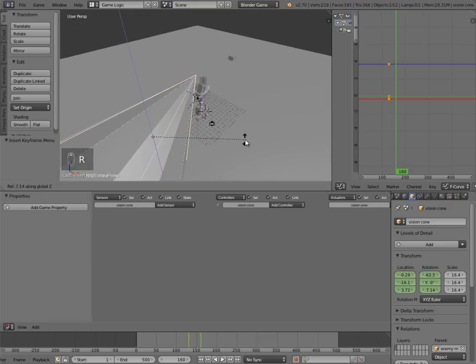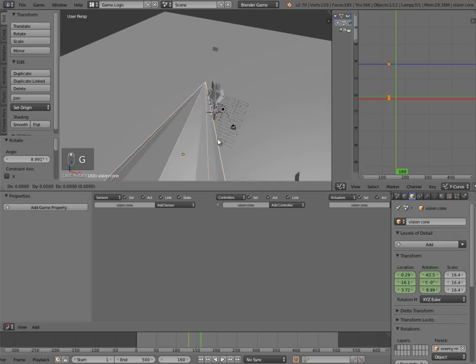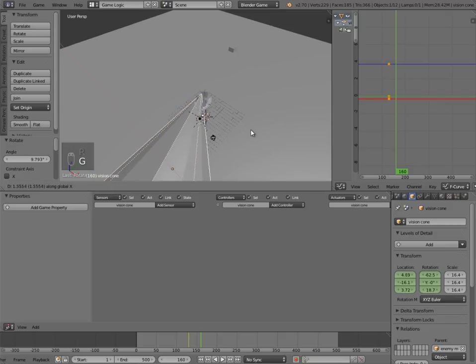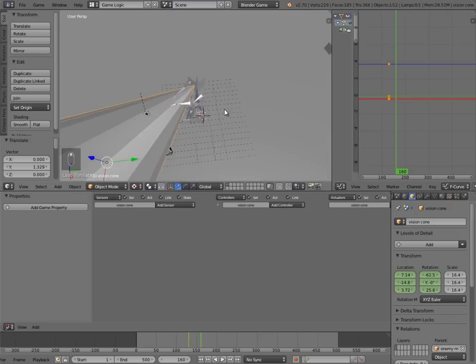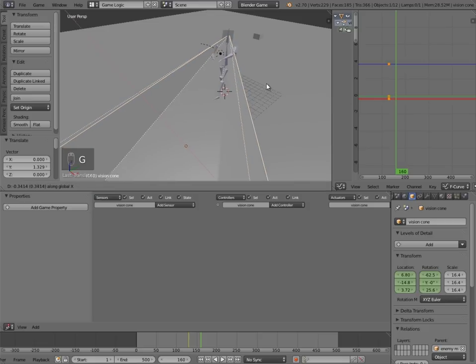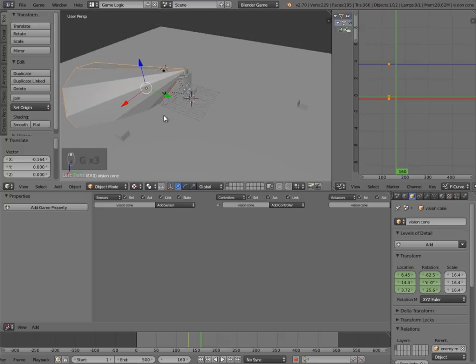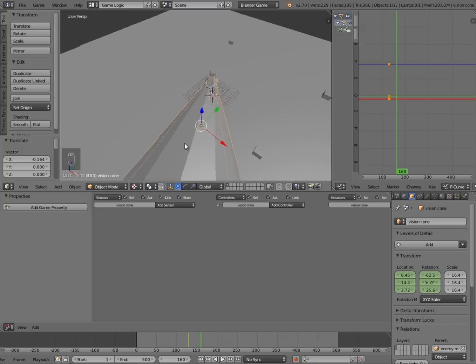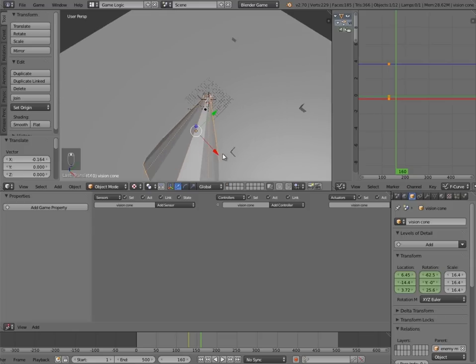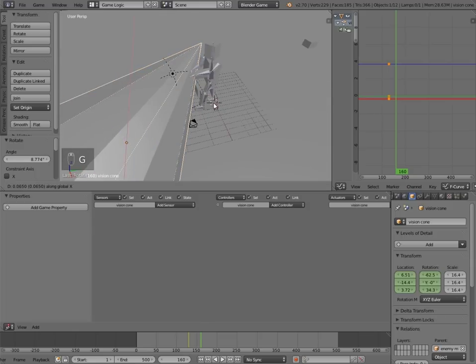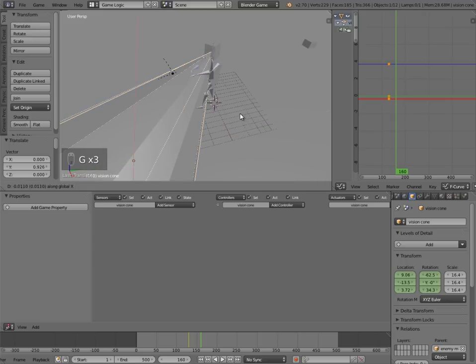So RZ, rotate on the Z axis, GX, and then RZ again, GX, and maybe RZ a bit more, GX, GY, move it into his face a bit more, GX as well, and we just want to line it up like so. Okay, something like that should be fine, although maybe even just a bit more, something like that I think represents it a bit better. So GX, and we'll just line it up with his face again.